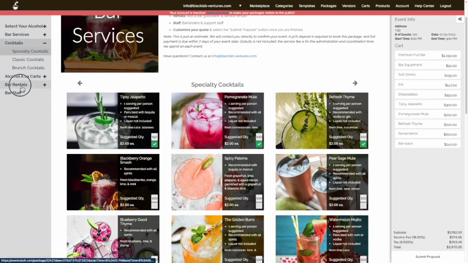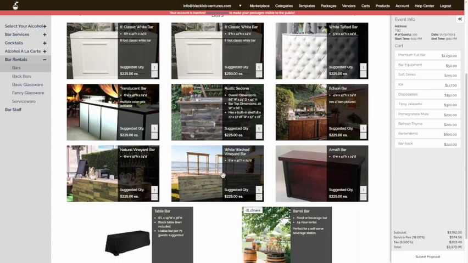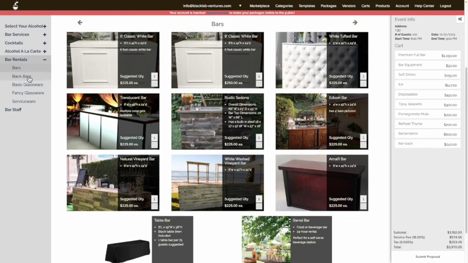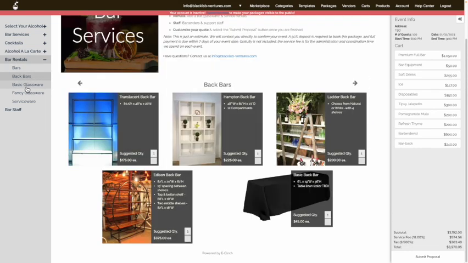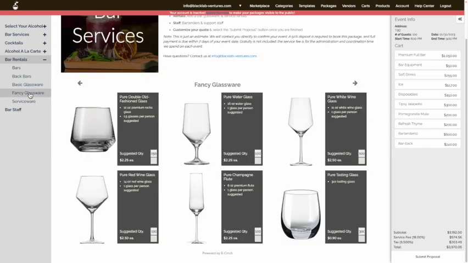Then I have all of my bar rentals right here, you'll see, and I have different sections for these, but pretty much all of these are sold as a cost per item. I do use thresholds on a lot of the rentals so that I can make some suggested quantities there. But we kind of already went over this with glassware, so we'll move on to the last section.